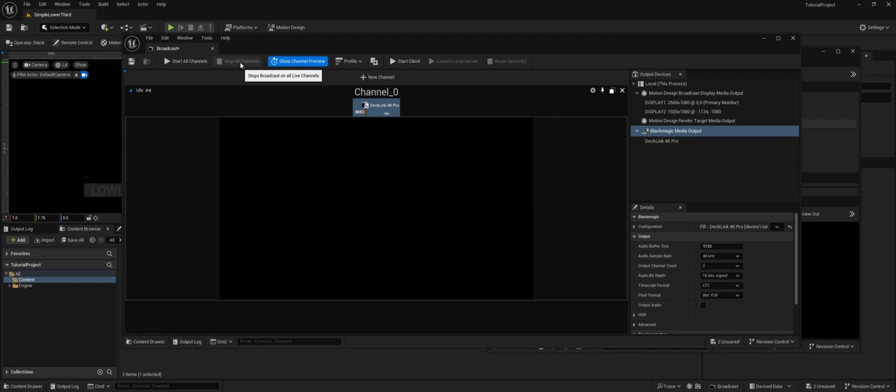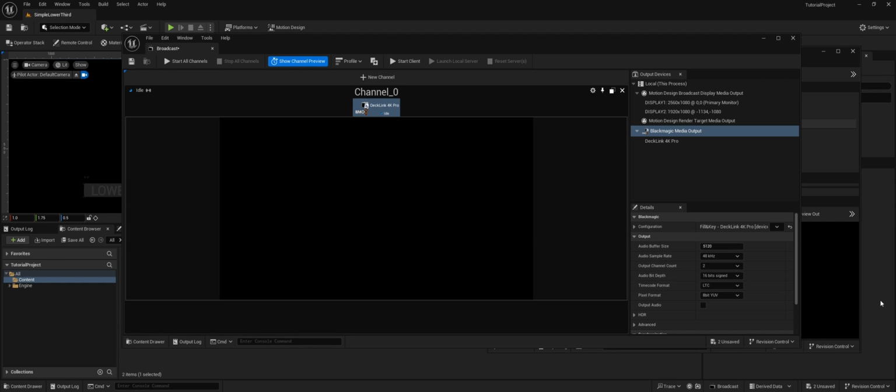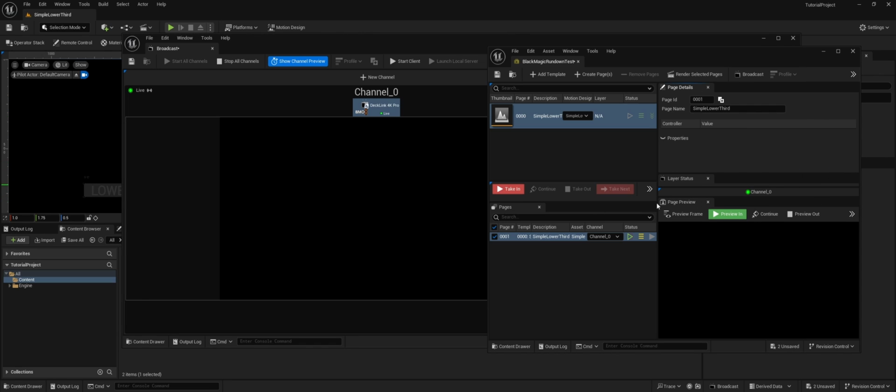So if we stop all channels, we can actually change that to fill and key, decklink 4K Pro. We do a single link in this case, HD 1080, progressive, and I like my graphics to play in 59.94. And you can also put in a reference, apply it. And now if we start the channel again and we play it out, it will play actually on the decklink.